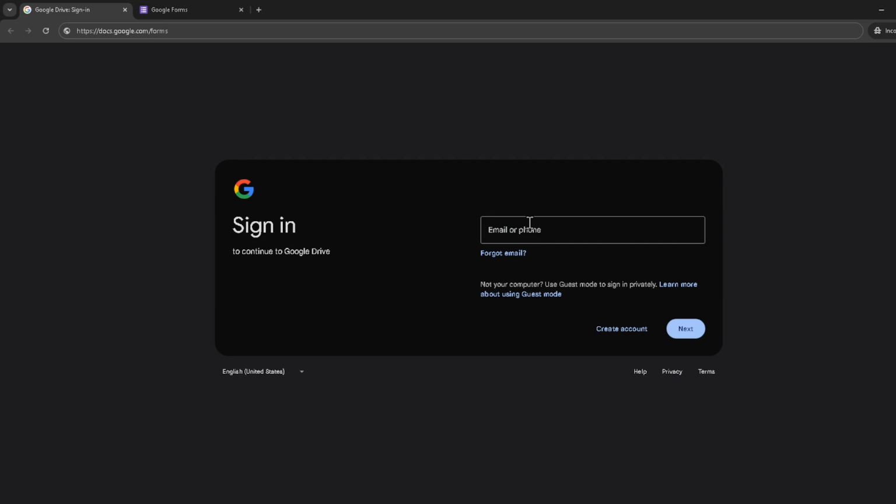You'll need to sign in to your Google account to access your forms. Click on the Sign In button, usually found in the top right corner of the Google page. When prompted, type in your email address, click Next, then enter your password and click on Sign In again. It's that simple to step into the world of Google, where all your forms reside.